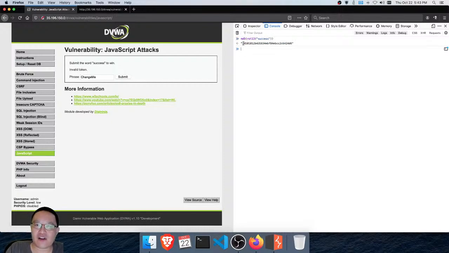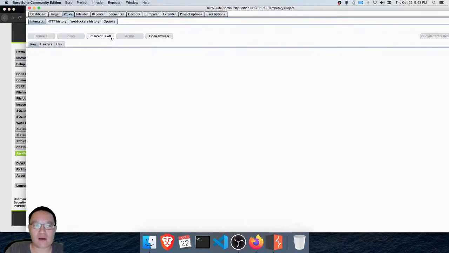And I get this hash, this little key right here. I'm going to copy this message, this output without the quotes. But this time I want to use the proxy. And you can see where things go wrong, why it kept on failing. I'm going to hit intercept on.